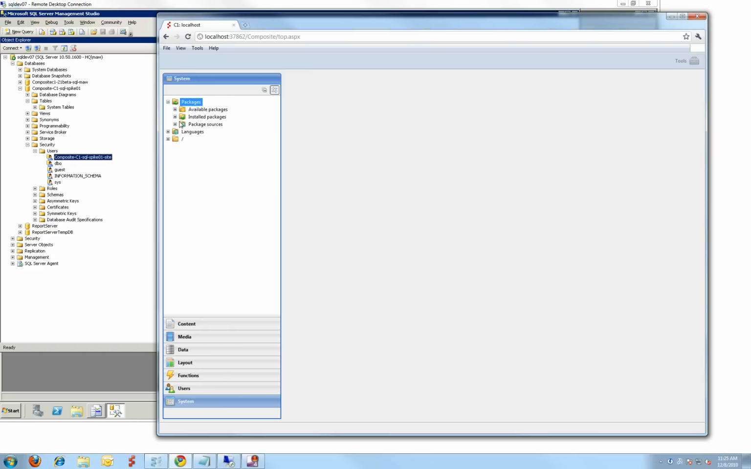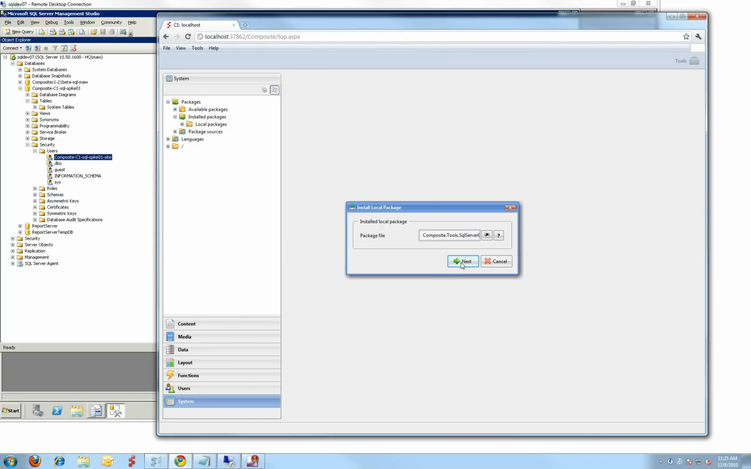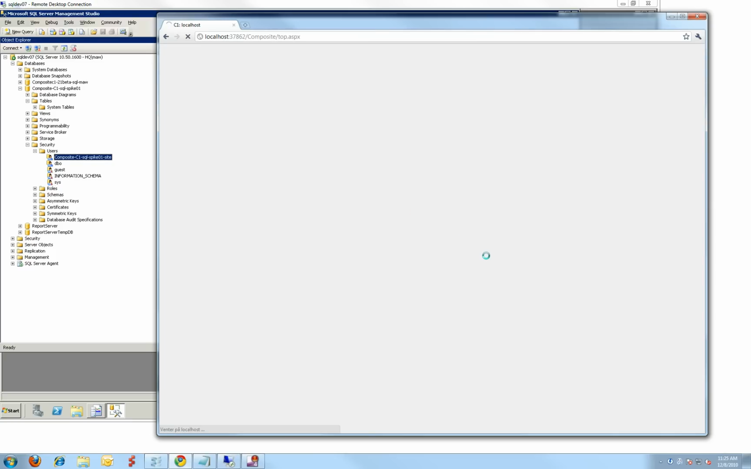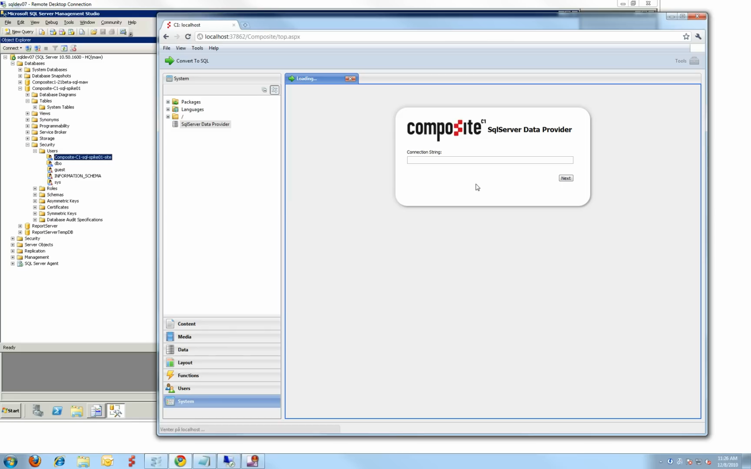Now there's a package for that. Just quickly install it. So here's the package, Composite Tools SQL Server Data Provider. And I go install that. Now what this does is that it installs the assemblies and does the configuration changes required for the migration process, but it's not doing the actual migration yet. I'll just do a quick reload of my console so I can see the new elements. Here we go. Okay, so after the package has been installed, we have a new element here in the system perspective, SQL Server Data Provider, and a convert to SQL item.